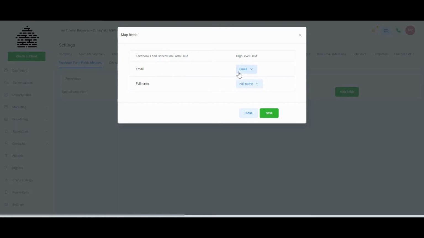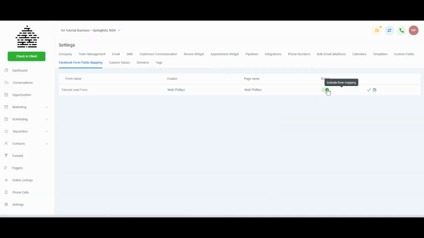Now your platform will automatically do what it can here to match up, but you may find if you have custom fields, you'll have to select what's relevant. In this case, I've got email matched to email and full name matched to full name. That's great. So I just hit save, and you can see the status now is green, activate form mapping.